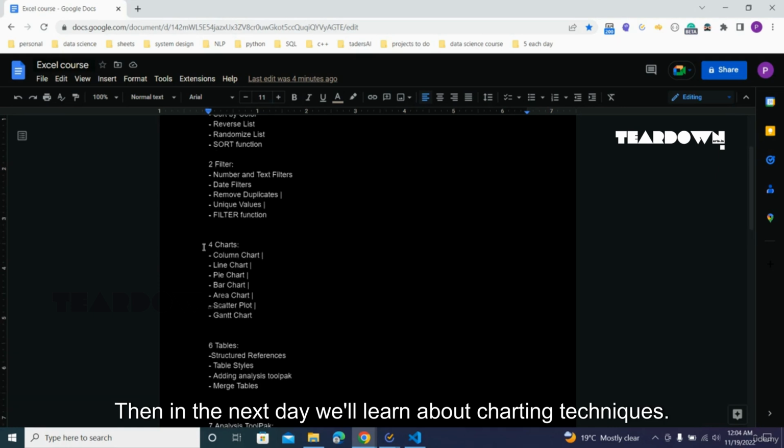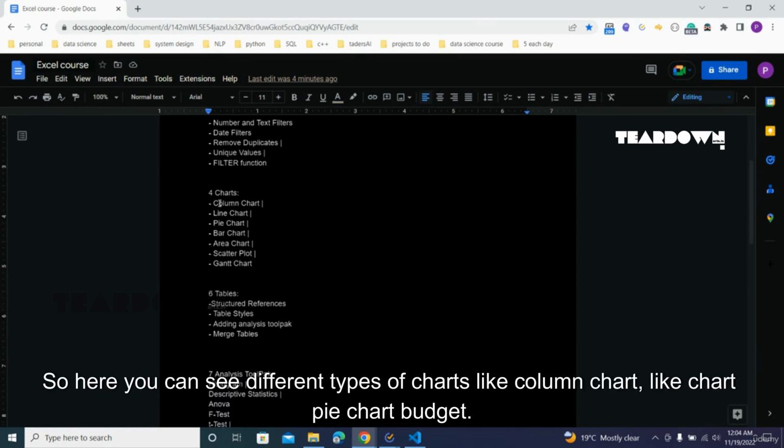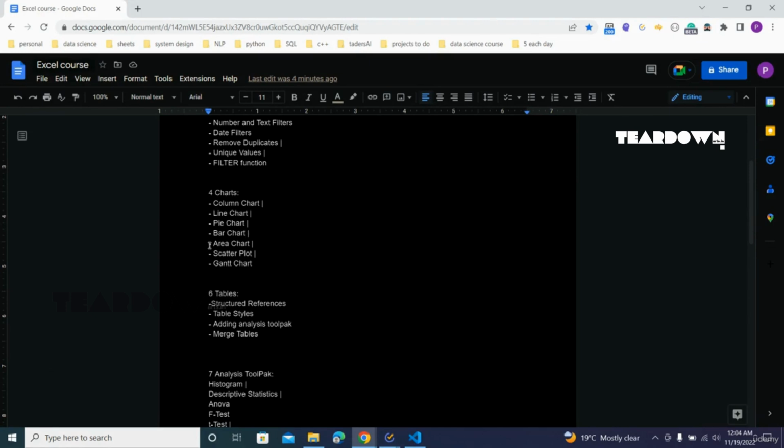Then in the next day we'll learn about charting techniques. So here you can see different types of charts like column chart, line chart, pie chart, bar chart, area chart, scatter plot, and Gantt chart.